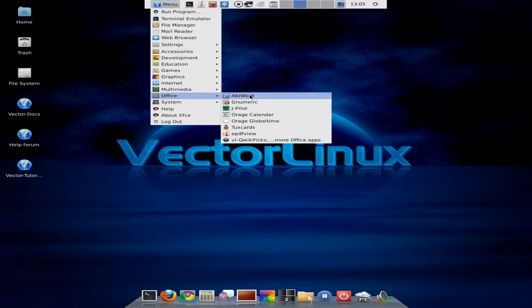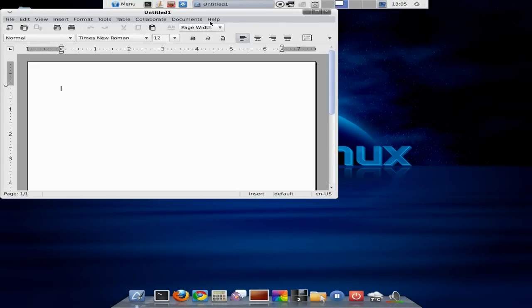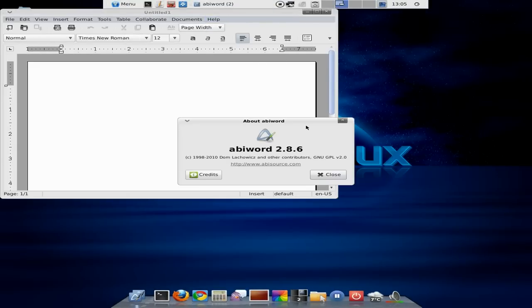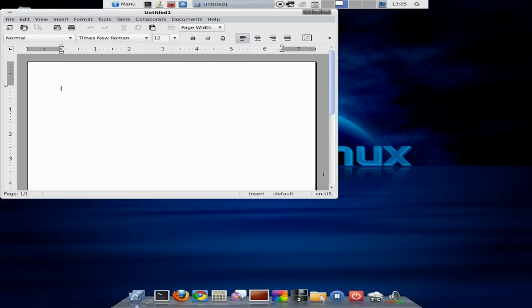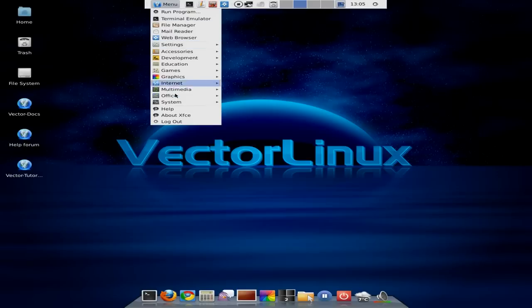And Office, AbiWord is your baby here. Now, it's not going to be 2.9.2. For a start, it's not stable enough, to be honest with you. It's going to be 2.8.6. So it will be hunky-dory with all your documents from other places that people use, okay? So that's all right, isn't it? Anyway, where was I? Oh, yeah.